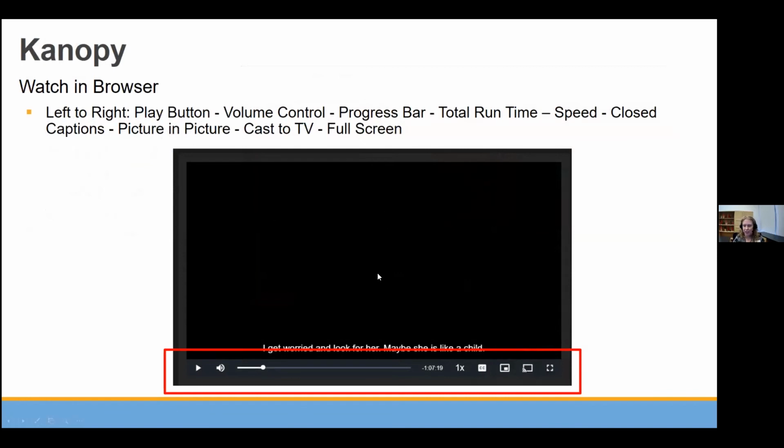To watch in the browser, it's very easy. Just like with Hoopla, it pulls up looking very similar to YouTube or a lot of other video players. The play button is off on the left-hand side, so is the volume, and how long the movie is. You can also play it at like 2x the speed, so if you want to speed it up a little bit, you can. You have your closed captions. You can do picture in picture, so if you wanted to keep it small, you can keep it small. Then here's that same symbol for casting it to a TV. And then you have the full screen.